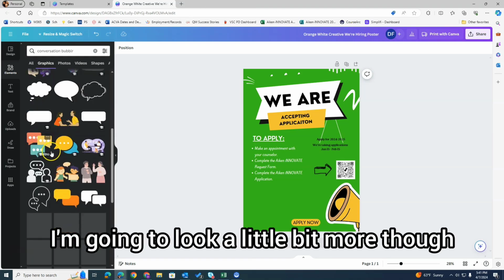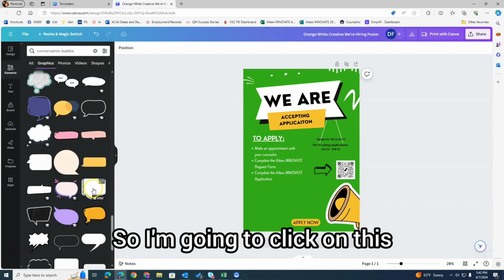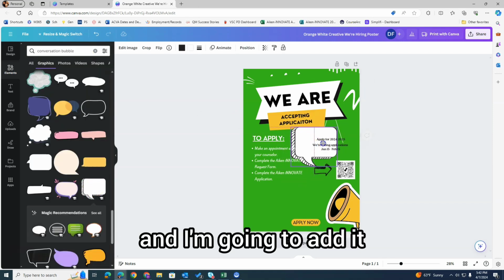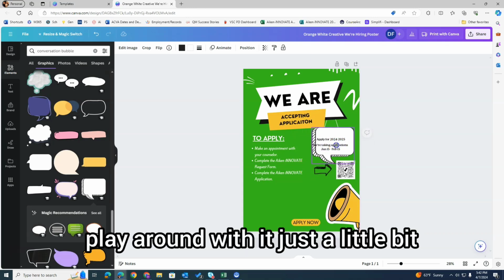I'm going to look a little bit more though. There might be some others I can use. Make sure I spell bubble right. And I like this one here. So I'm going to click on this, and I'm going to add it where the other one was. I'm going to maybe shrink it down, play around with it just a little bit.